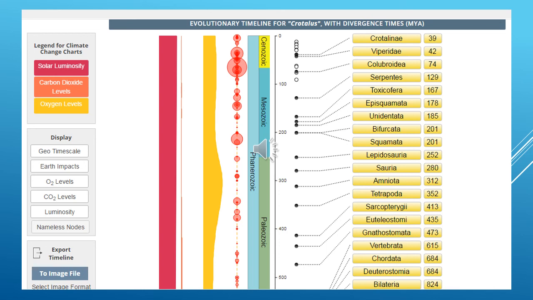And you can look at your O2 levels, your CO2 levels, earth impacts, and then obviously it has your geological time scale. This is just a super cool tool when you are looking at different organisms and their relationship over time.